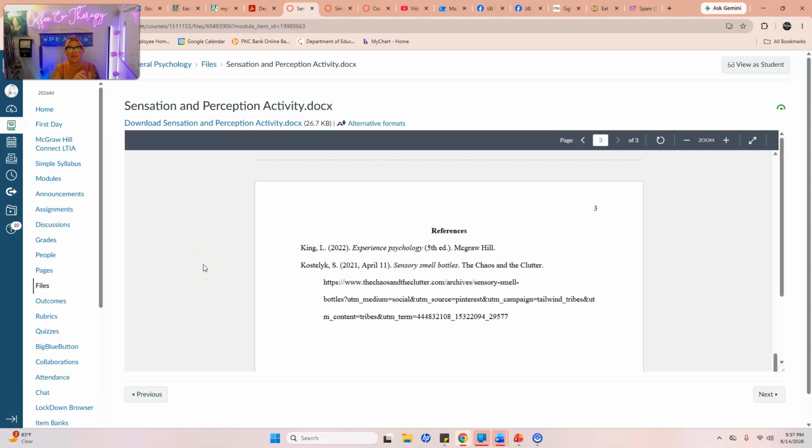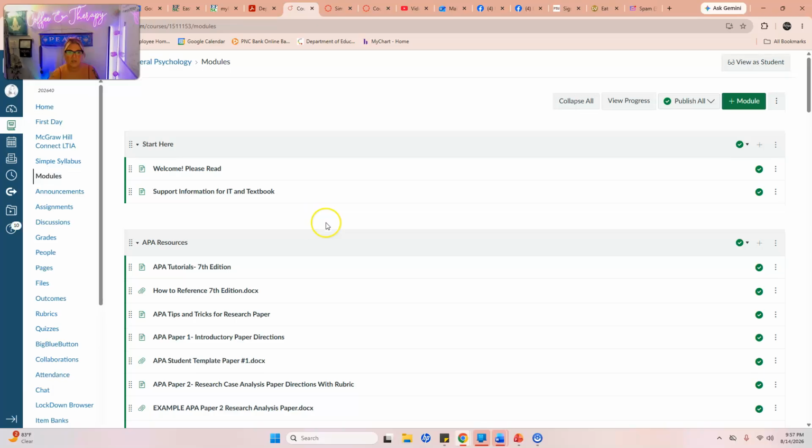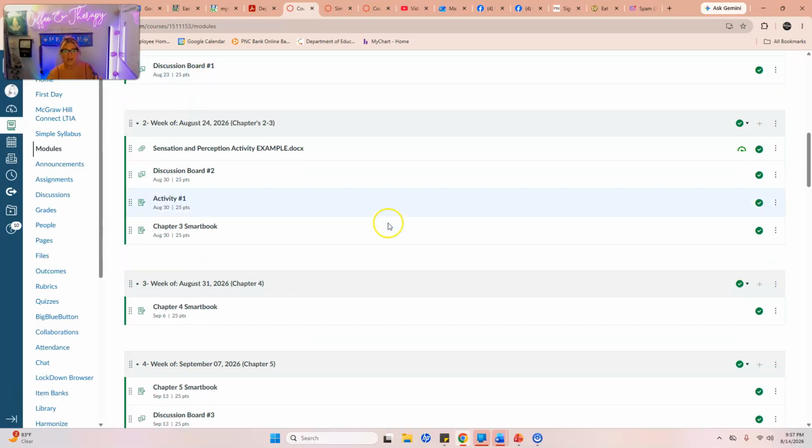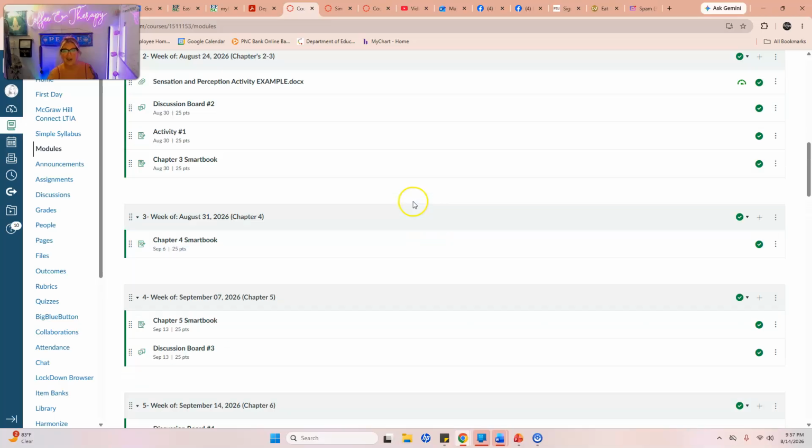If you email me and say, hey, can you check this out and see if I'm going in the right direction, then I'll take a look at it and I will let you know. All right, so back to modules. Again, I cannot emphasize enough, the directions for APA paper 1 and 2 are here, and then everything else is here.